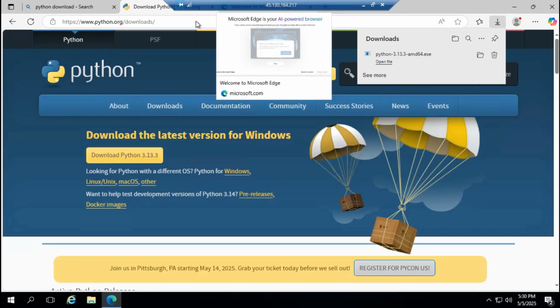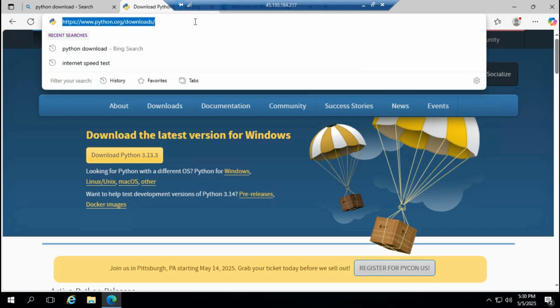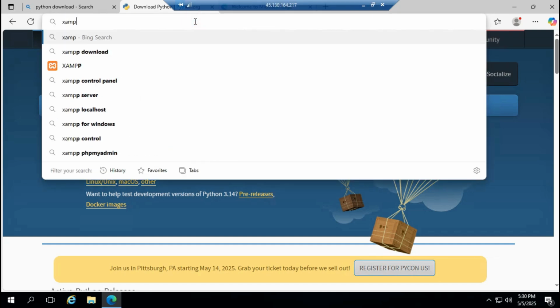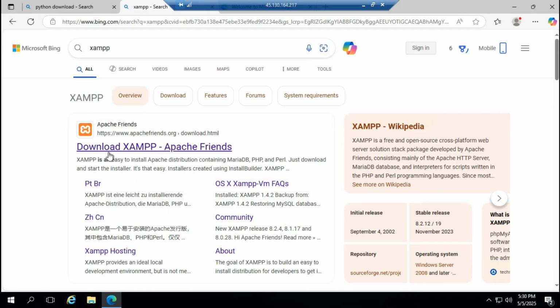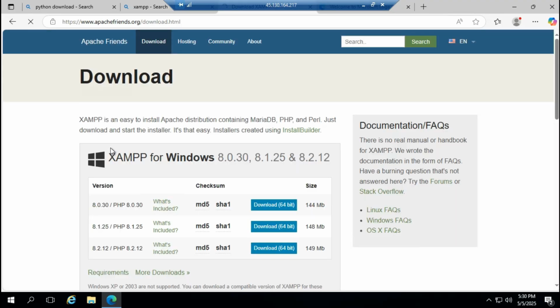For that, we have to install a software called the Xampp server. The Xampp server will provide the Apache server as well as the database for us. Using that, we can install WordPress locally. So just type Xampp and let me download this Xampp server. And we can install WordPress in two ways.